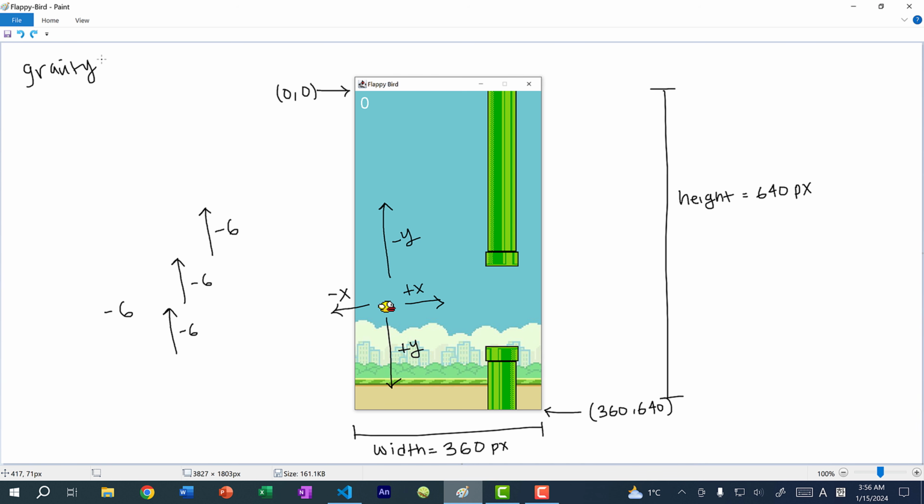So let's say we have gravity set to +2. So remember, gravity is downwards and going downwards is positive. So this is what we have if we don't have gravity. But if we have gravity, for the first frame, the bird is going to move up -6 pixels. And then we apply gravity to the velocity. So now it's going to move up +2. So -6 plus 2 would be -4.